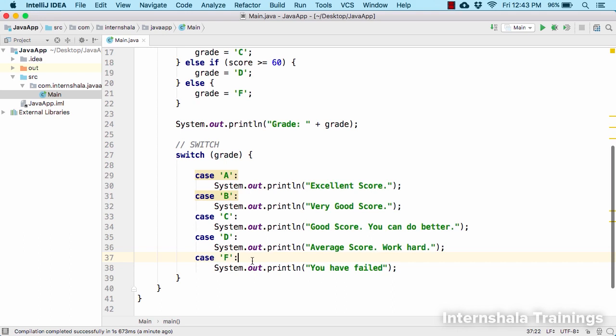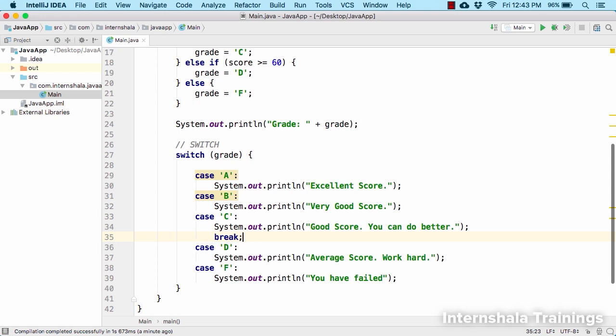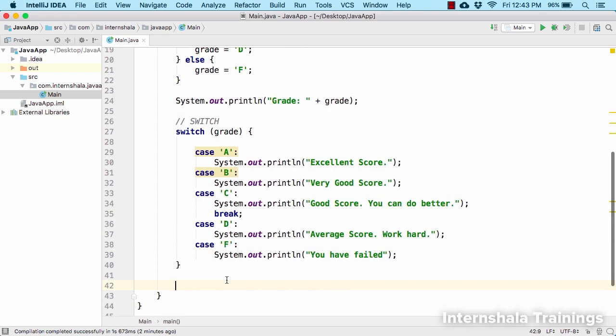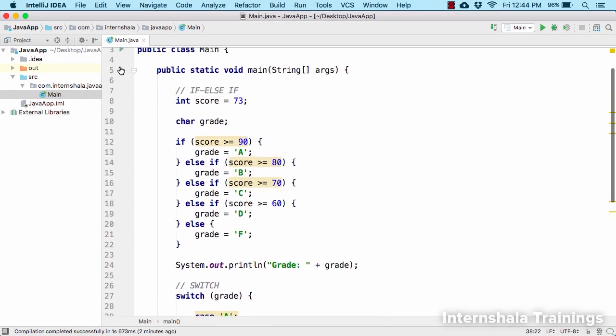So for that we have something called the break statement. So we need to use the break keyword followed by a semicolon. So when this case becomes true, then this statement will be executed and the break keyword will be executed. So when this break is executed, the control will fall after the switch statement here, which means that case D and case F will not be executed, which are getting executed right now. So let us now run the code and see if we are able to get the desired output or not.